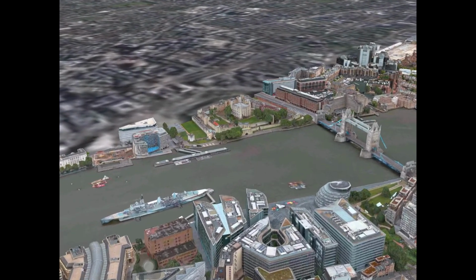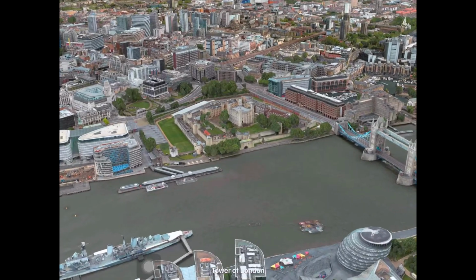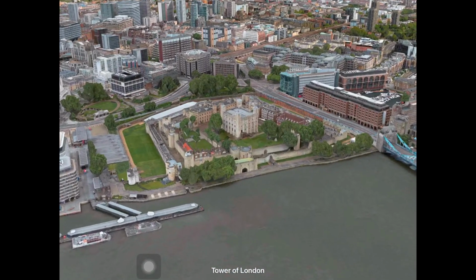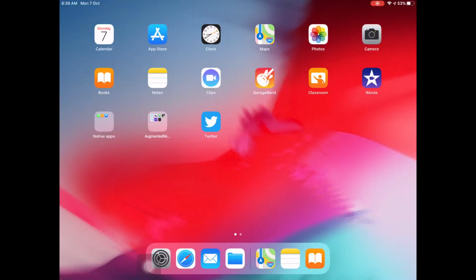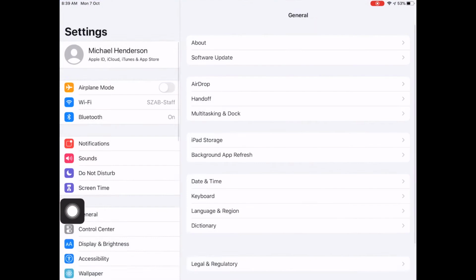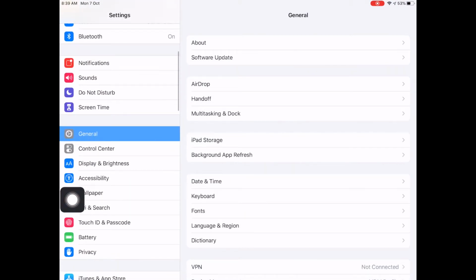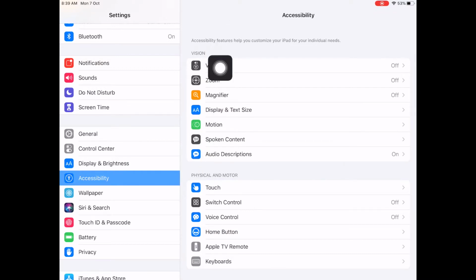It does take a while to load a city, and it doesn't work with every single city, but the major cities it does work with. Next thing, to personalize your iPad, the accessibility features are in Settings, and it now has its own tab if you've got the most recent update, Accessibility, and then you have different sections.